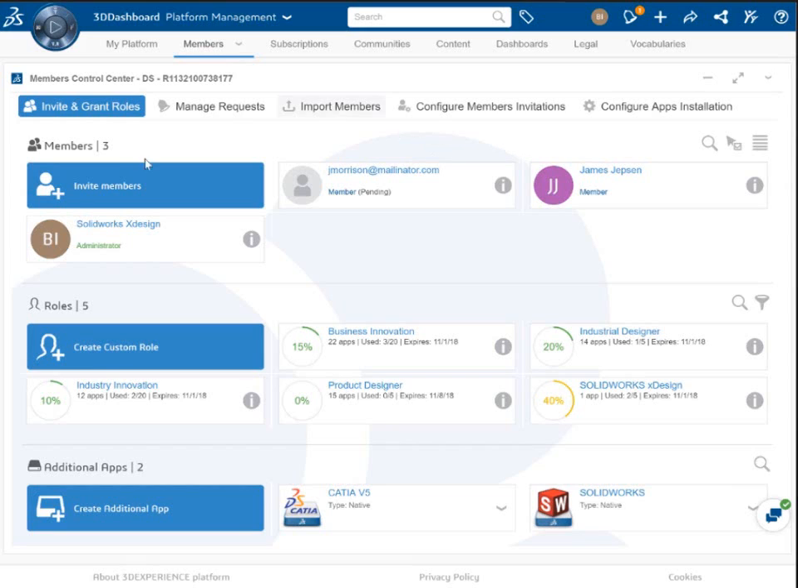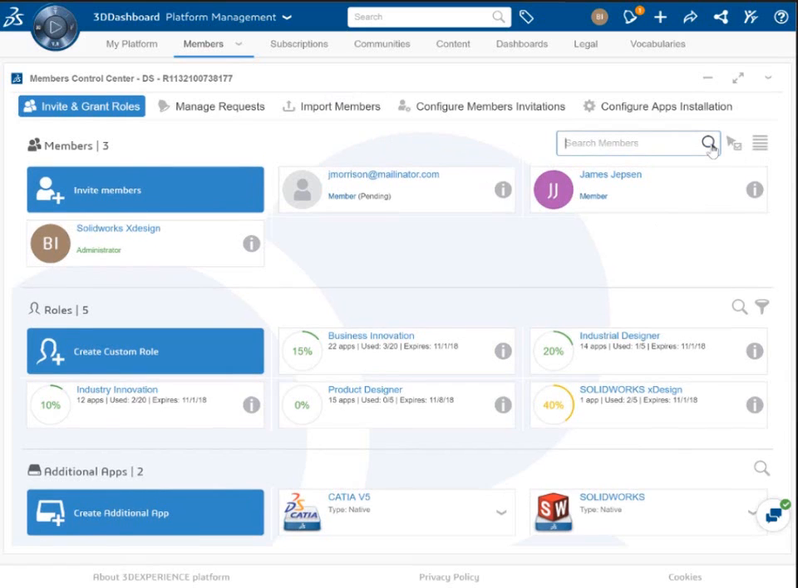Back on the Members page, I want to show you a few ways you can edit settings and grant different roles. First, you want to find the user you're looking for. One of the quickest ways is to search for them by clicking on the magnifying glass icon and then typing in their name.